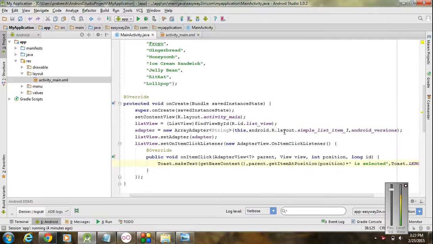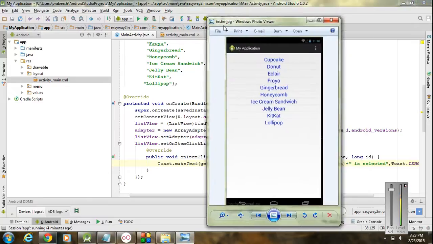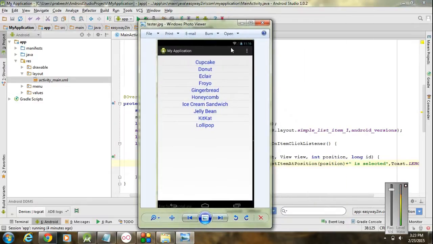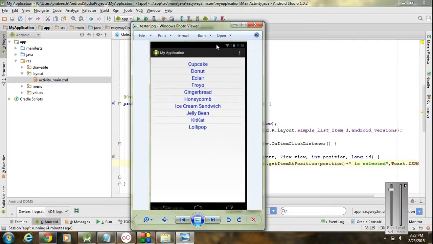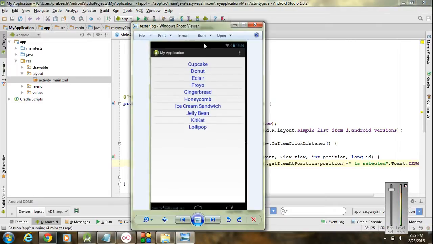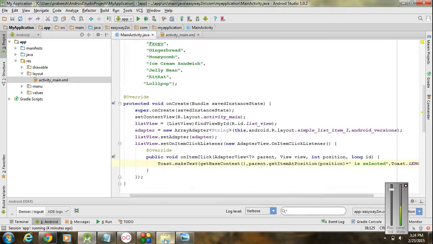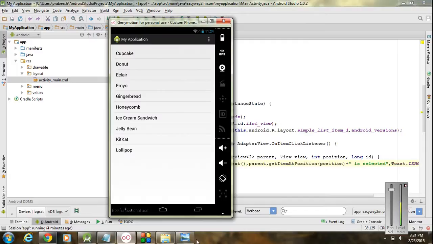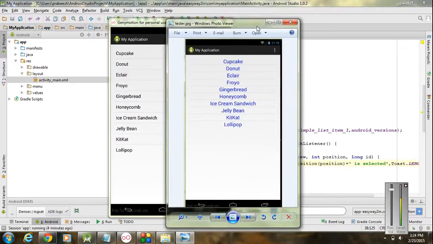Here we use this one, android.R.layout.simple_list_item_1. The simple_list_item_1 is a layout available with the Android system. But if you want to create a list view similar to this one, you have to create your own layout. So for customizing each row in the list view, you have to create your own layout. So here I am going to show you how to create a list view similar to this one.